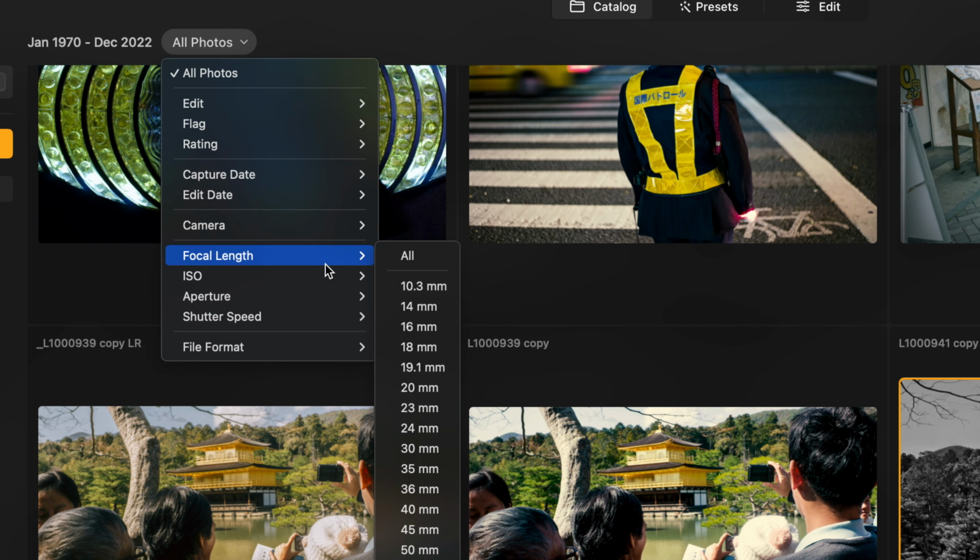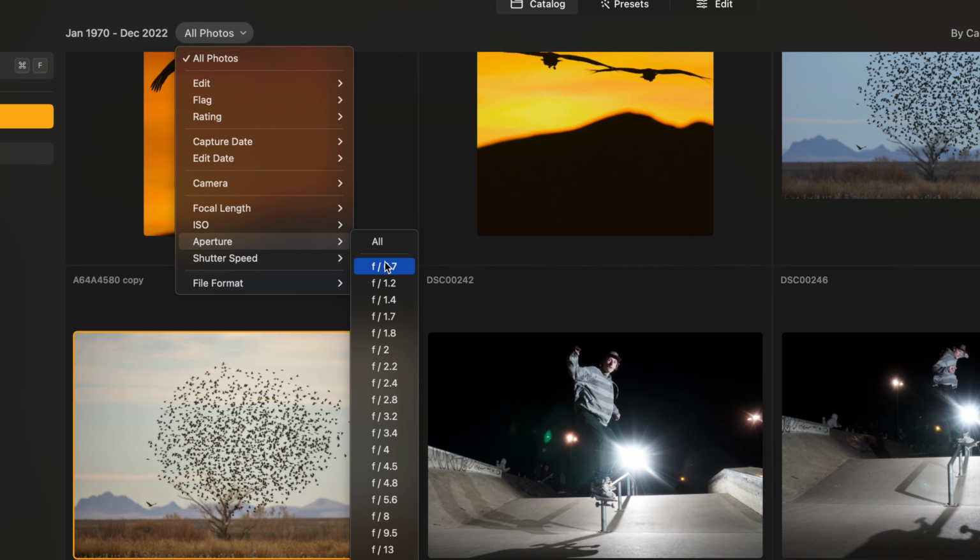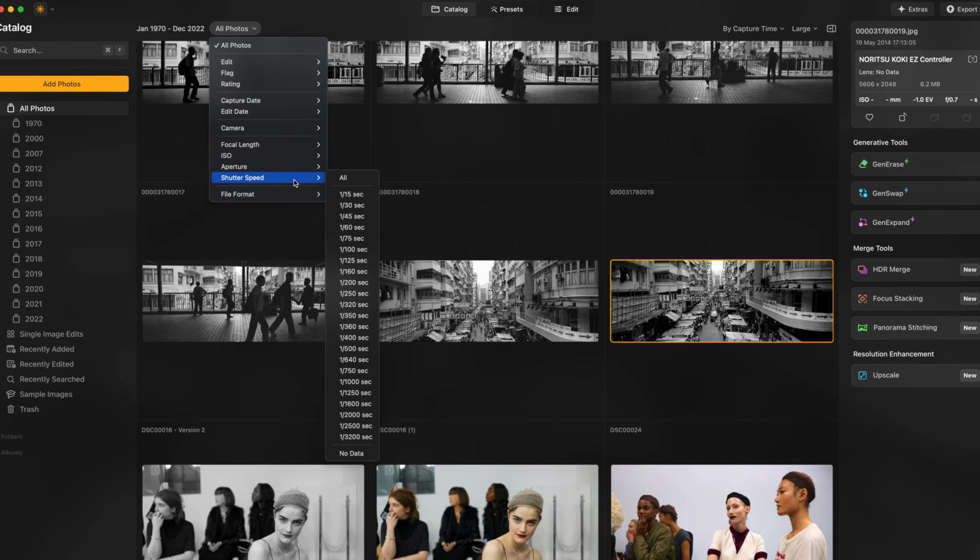But apart from that, you can also filter the images by the focal length, as well as the aperture that they were shot at, and also shutter speed and ISO.